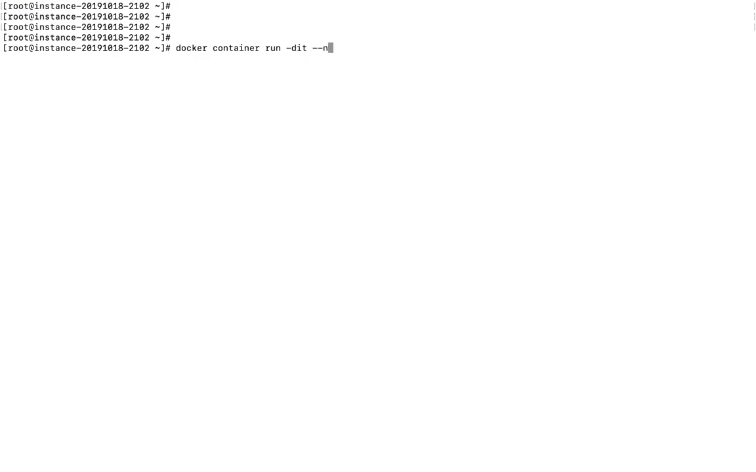So here I have logged in into my Docker host machine, and quickly let me run a CentOS container. So docker container run is the command to create and start a new container. Let's say -dit, detach interactive terminal, and then --name to give a name to the container. Let's say centos01, and then the image name. The CentOS is the image name. So it will create and start a container with image CentOS.